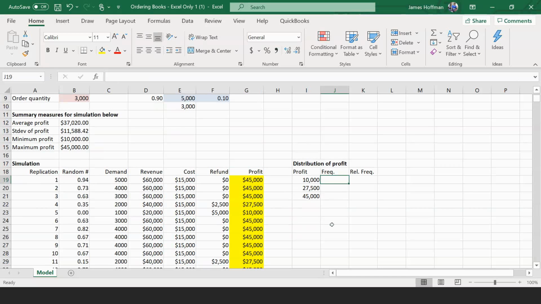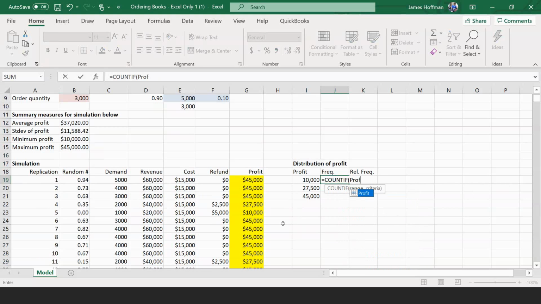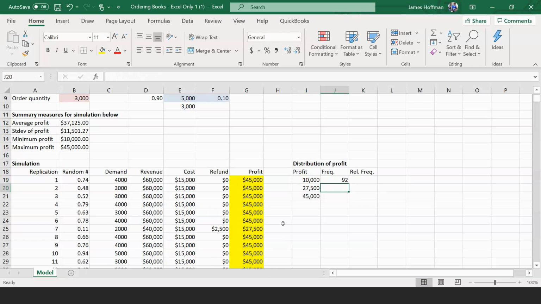So in J19, the formula is equal to the COUNTIF function. Alright, so equal to COUNTIF profit, I-19. So we're going to count the number of times in the profit range that profit was 10,000. So hit enter. Alright, so 92 times out of 1,000, and then drag that COUNTIF function down for J20 and J21, just like this.